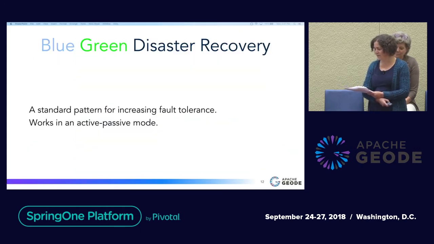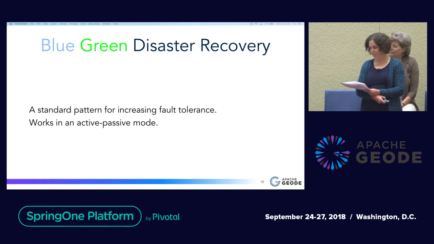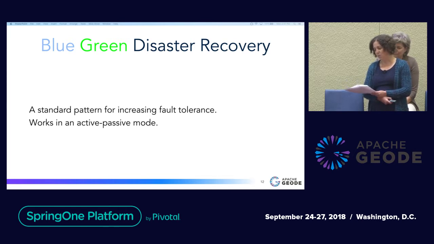The blue-green disaster recovery pattern specifically addresses the need for fault tolerance at the level of cluster failure. It implements a redundant copy that acts as a hot spare. That hot spare is a passive cluster. And in case you have not heard the terminology before, the cluster description of active means that the cluster does updates or writes to region data. And for our purposes of talking about WAN distribution, it implies that there is a gateway sender configured for the region. A passive cluster is one that makes updates that arrive through its gateway receiver.